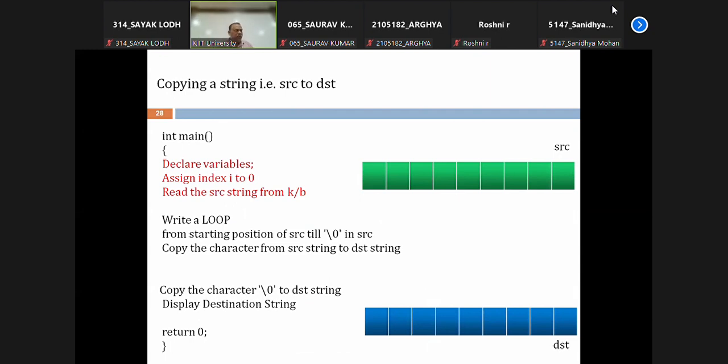Now write down first program. We will copy a string from a source array to a destination array. Write it down. Is the question understood? There is a string available in an array. The name of the array is source. I wrote it src. We will copy the whole string to another array. The destination array name is dst. Understood up to this?